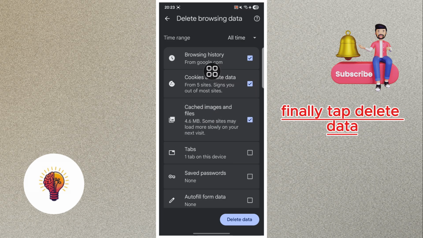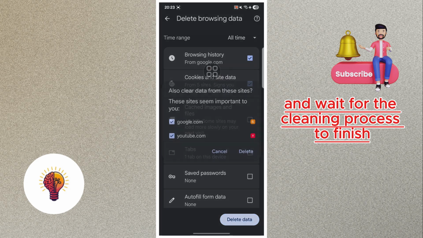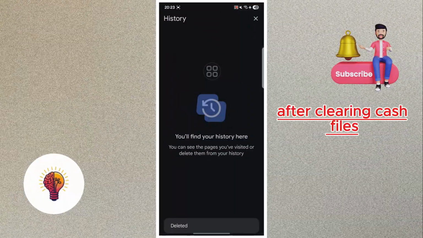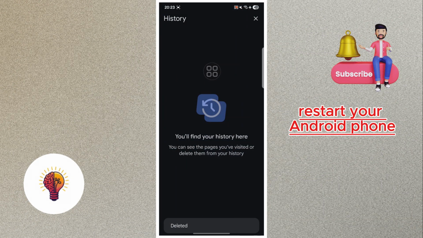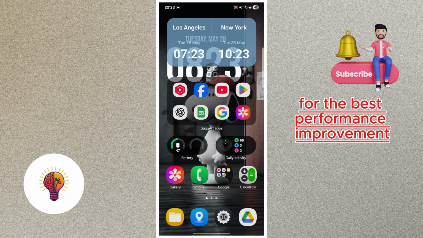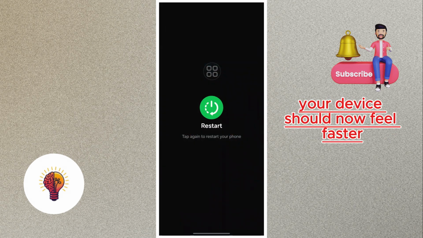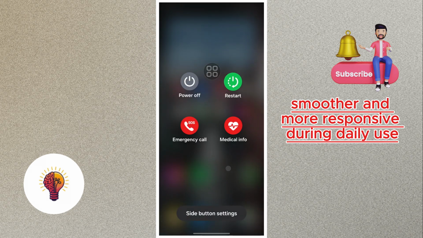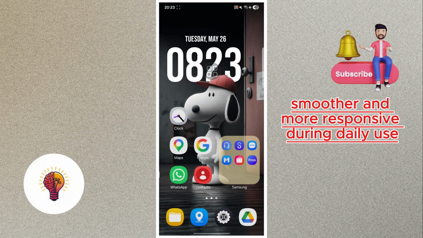Finally, tap Delete Data and wait for the cleaning process to finish. After clearing cache files, restart your Android phone for the best performance improvement. Your device should now feel faster, smoother, and more responsive during daily use.